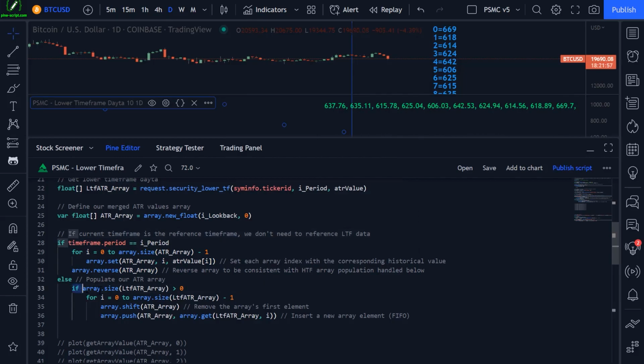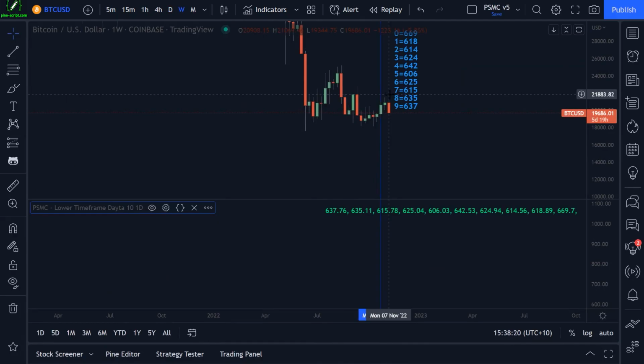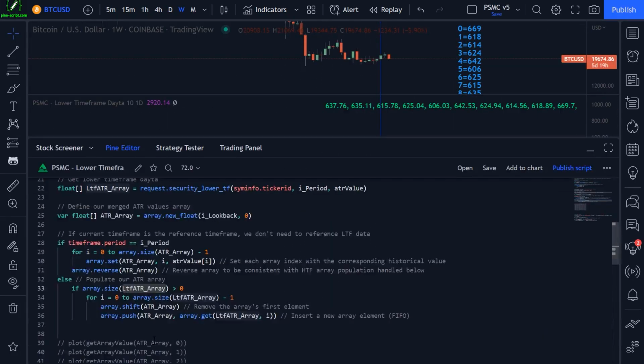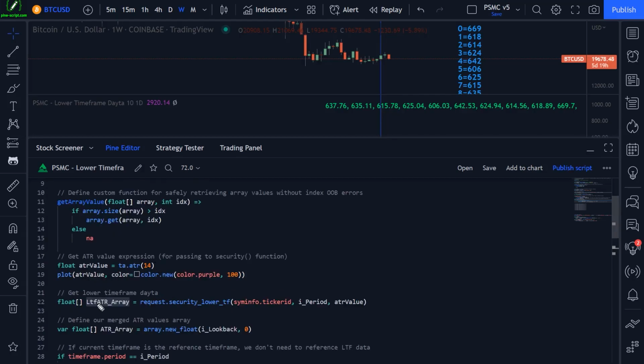If it's not equal, then that means we should be on a higher time frame. If we are on a higher time frame, this code gets executed, and what this code is doing is saying, if the array size of our lower time frame array, if I drop out to a weekly time frame, if whatever bar our script is running on has lower time frame data, or in other words, if the lower time frame array has a size that's greater than 0, then our little for loop here is executed and we populate our array with the lower time frame data. So this is a for loop identical to this one, except that instead of referencing our ATR array, we're referencing our lower time frame array that gets retrieved by the security function.